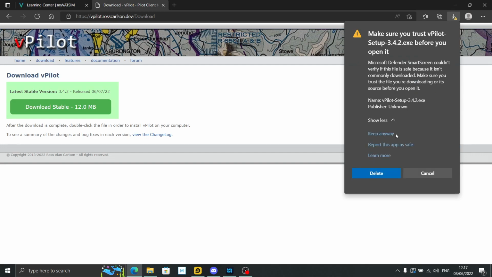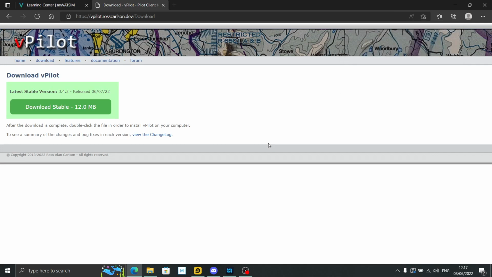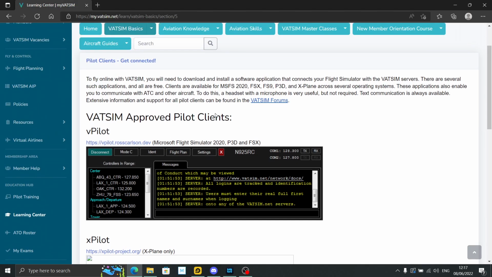Show more. Keep anyway. It's just asking you to make sure you trust it. It's fine. And once that's fully downloaded, you can open a file. I've got it up and open already and running, so I can actually delete that because I've downloaded VPilot already. But just open that. And I'll come back to VPilot a little bit later in this video.